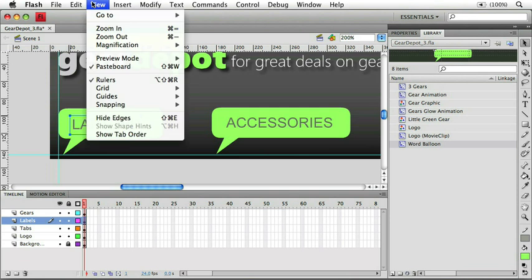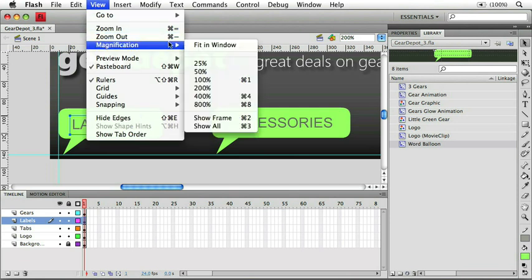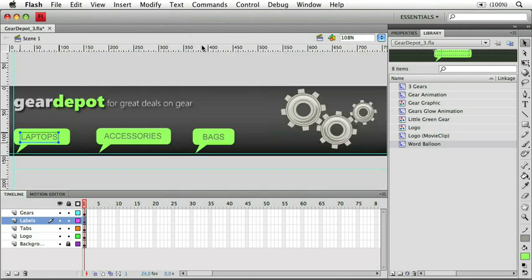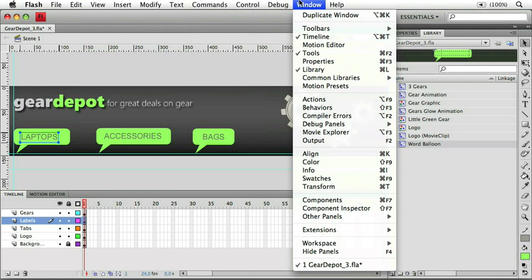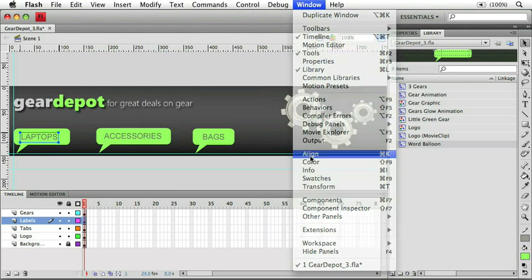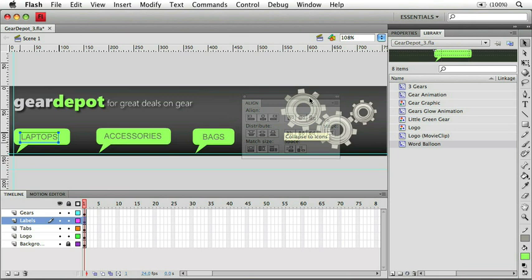Let's go up to View. Under View, choose Magnification and choose Fit in Windows so we can see the bigger picture. Now the final touch we're going to put in is just some basic alignment. We can accomplish precise alignment using the handy Align panel. Let's go up to the Window menu, and from Window, go ahead and select Align. Position the Align panel so we can see all 3 buttons and all 3 labels.